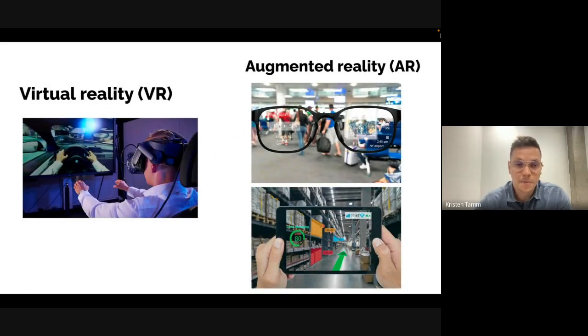So very briefly, with VR, the person who's using the VR device is put in the experience. So the whole screen or the whole environment is a computer game, so to say. There's no real life visible for the user. He or she is in the virtual environment.